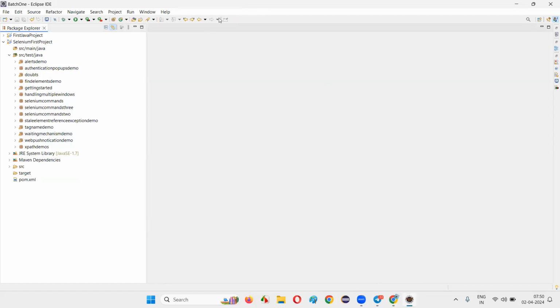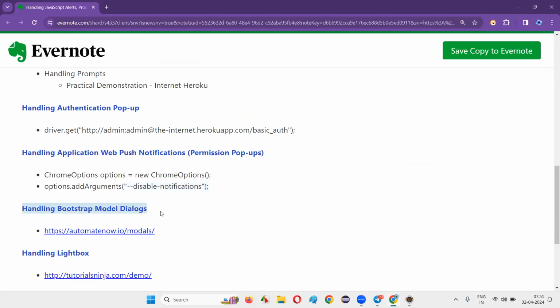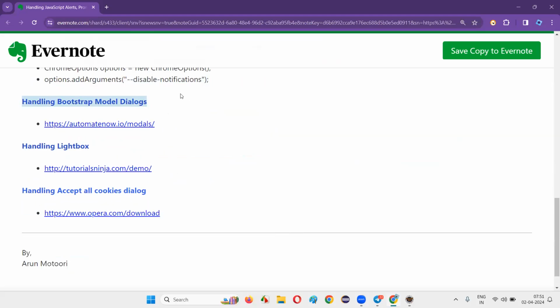We discussed a lot about web push notifications. Any doubts, any questions here? Guys, any doubts or questions regarding the web push notifications before we move on to the next topic, that is handling Bootstrap modal dialogs? If it's clear, just type C in the chat box, guys, if you are clear about the web push notifications, so that we'll complete the remaining stuff about these alerts.